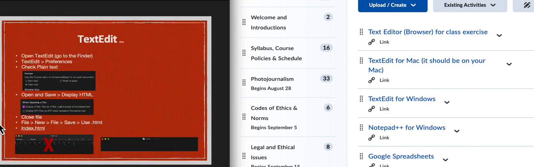But if you do use TextEdit, which is the default on Macs, you want to make sure to turn off the RTF option. If you see these little flags at the top right here, that means the RTF function is live, and you want to turn that off. If you ever want to use that, just come back to this video and this screen, and you can see how to make sure that you're using the text editor properly.